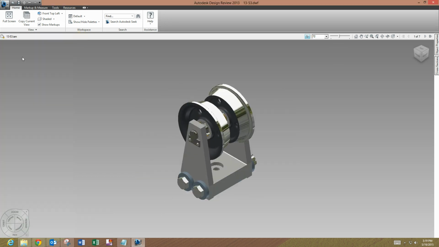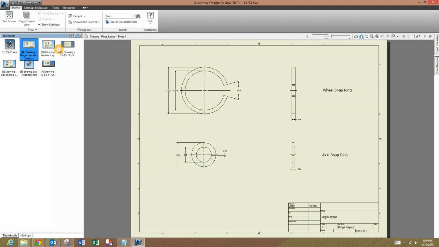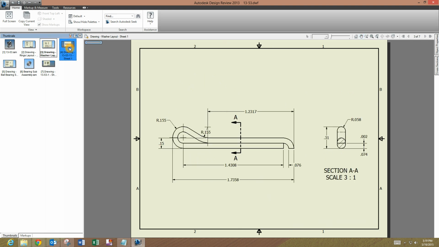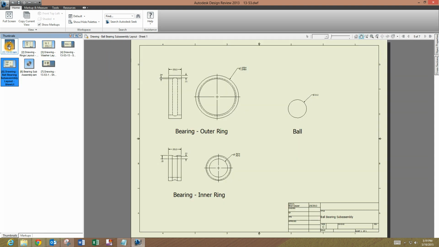You may not have that palette open. There may be some other things here, so I just want to give you an overview of how this works. If you go to Show and Hide Palettes and pull up Thumbnails, here we have different sheets within this one file. There may be multiple sheets for you to look at in a file.